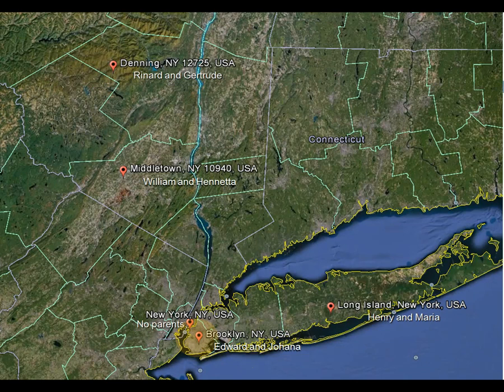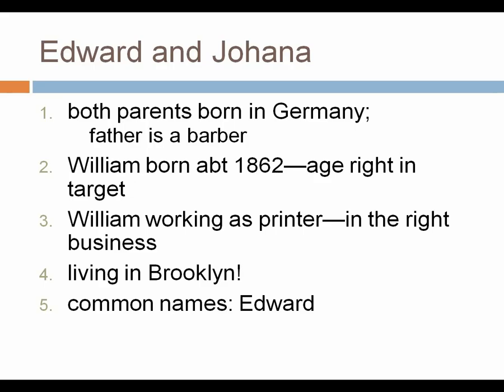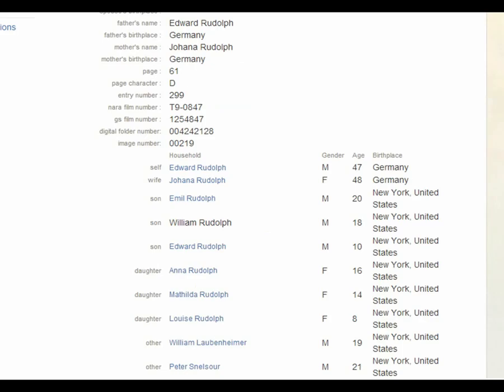There were several things about that family that looked like a good fit. Father is a barber, urban, right age, working as a printer, living in Brooklyn. So I'm going to take a look at that family in the 1880 census. And we have here Edward and Johana with an older son, Emil, my William, possibly, a younger son, Edward, and 3 daughters, Anna, Matilda, and Louise, plus a couple of other people.